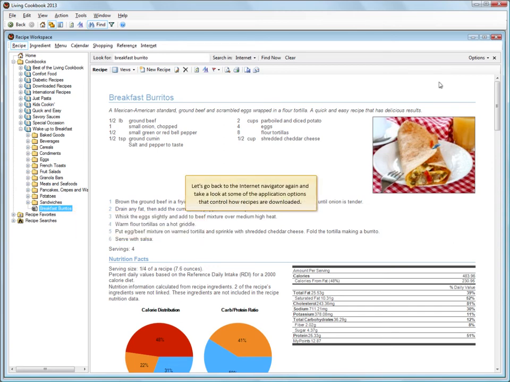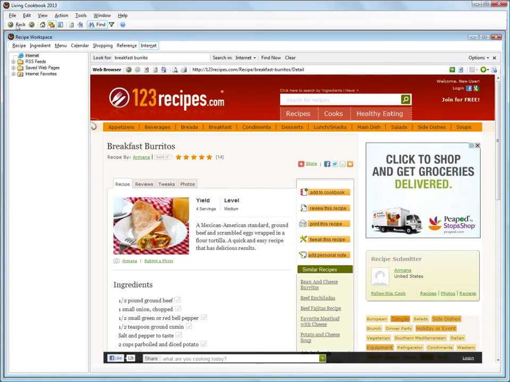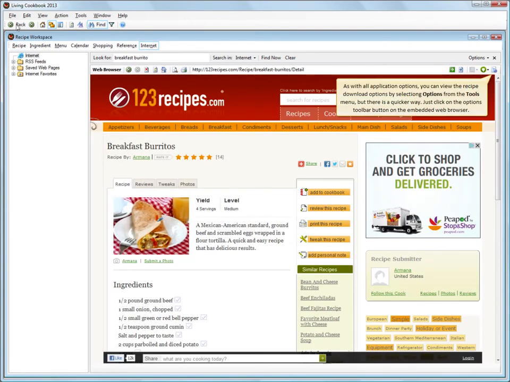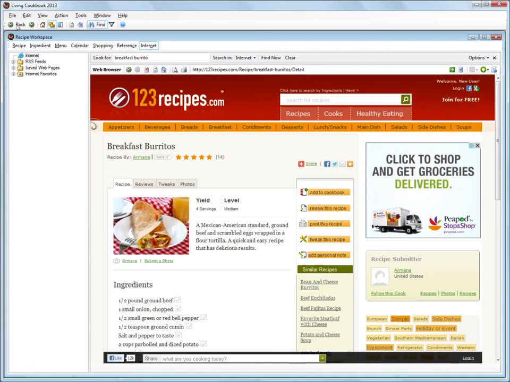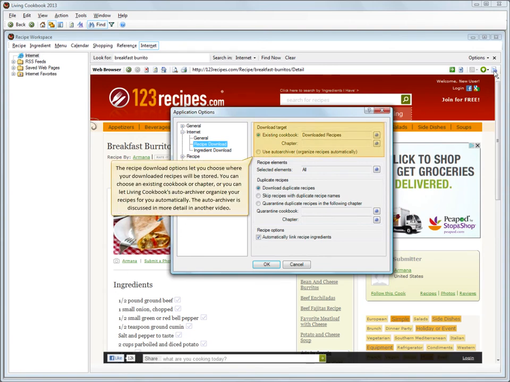Let's go back to the Internet Navigator again and take a look at some of the application options that control how recipes are downloaded. As with all application options, you can view the recipe download options by selecting Options from the Tools menu. But there's a quicker way. Just click on the Options toolbar button on the embedded web browser. The recipe download options let you choose where your downloaded recipes will be stored. You can choose an existing cookbook or chapter, or you can let Living Cookbook's Auto Archiver organize your recipes for you automatically. The Auto Archiver is discussed in more detail in another video.